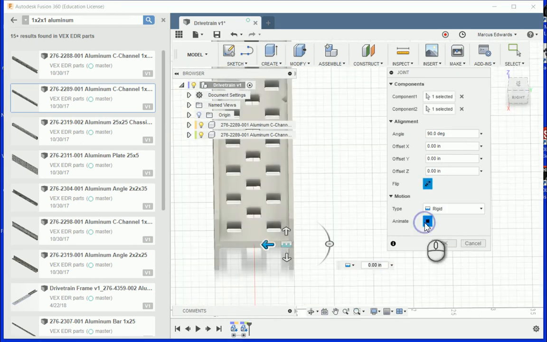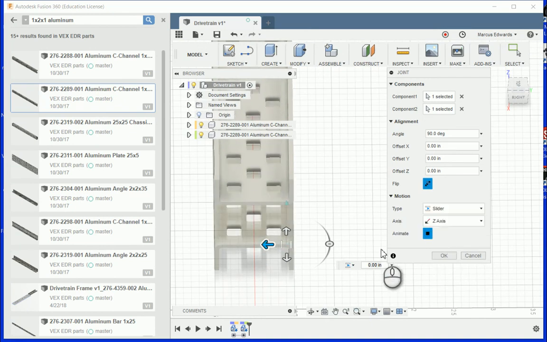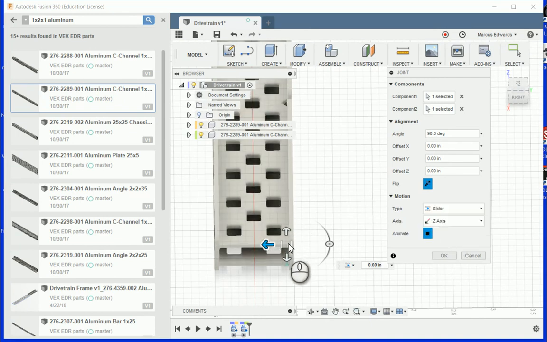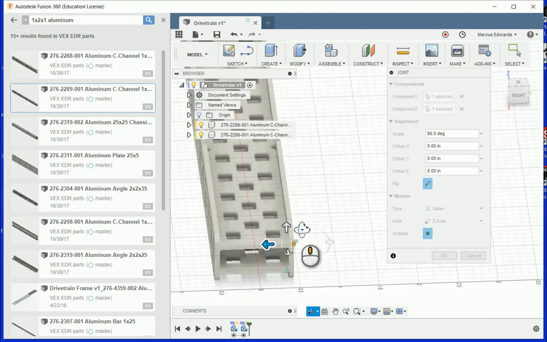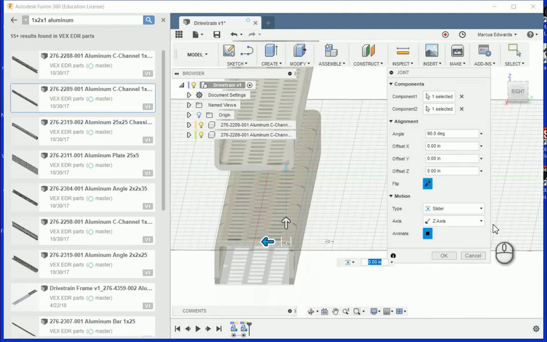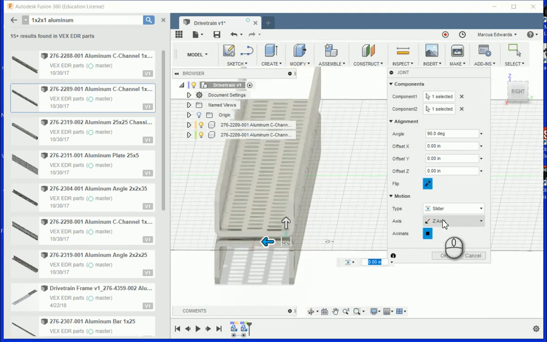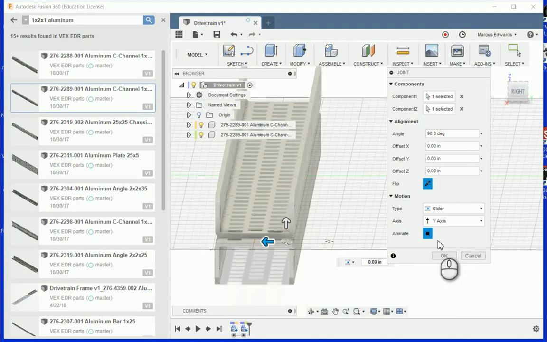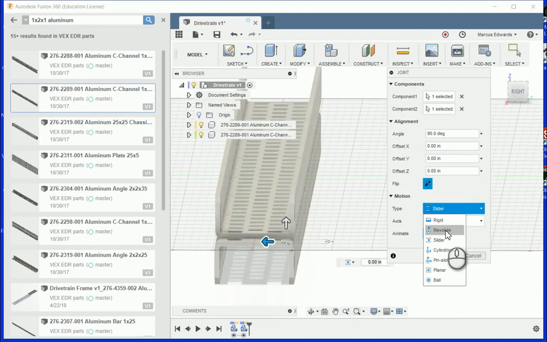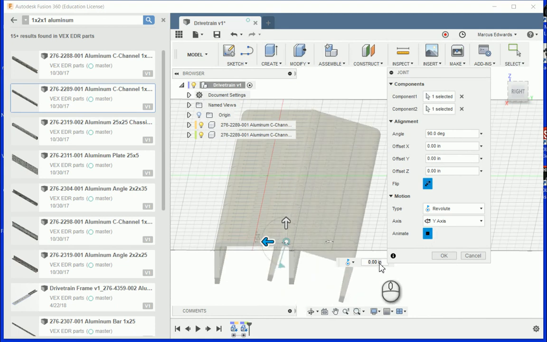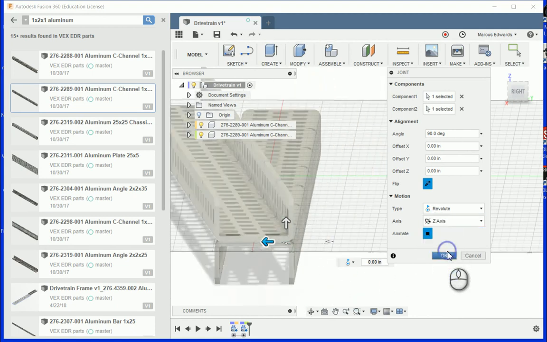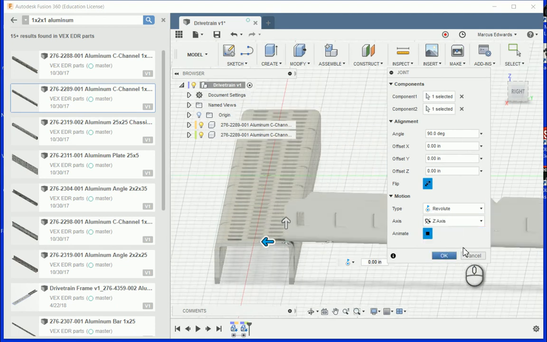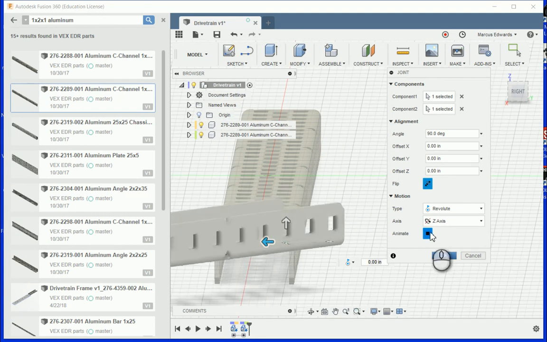Now that joint is a rigid type, right? So if I animate that, it's rigid. There is a slider type, and you'll see that I can set the movement, but it's sliding past each other, right? So it's on the Z axis, which is the up and down, and then you could show it in the Y. I can change this to a revolute on my Z axis.